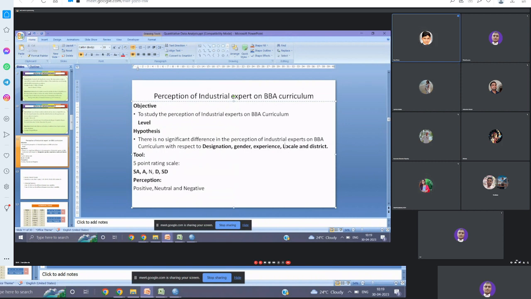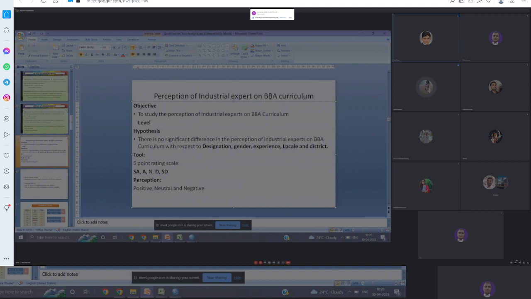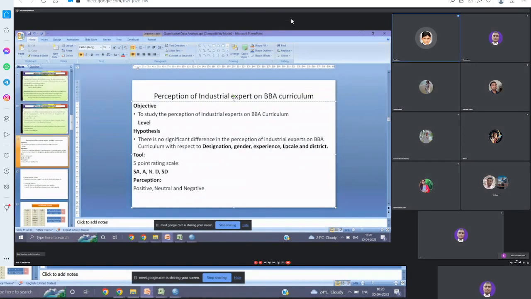Locale. ANOVA. Why ANOVA for locale? Because there are three: urban, semi-urban, and rural. Very good. We have three categories there. Now, when it comes to district, ANOVA. There are four districts. So again, we are going to go for ANOVA.